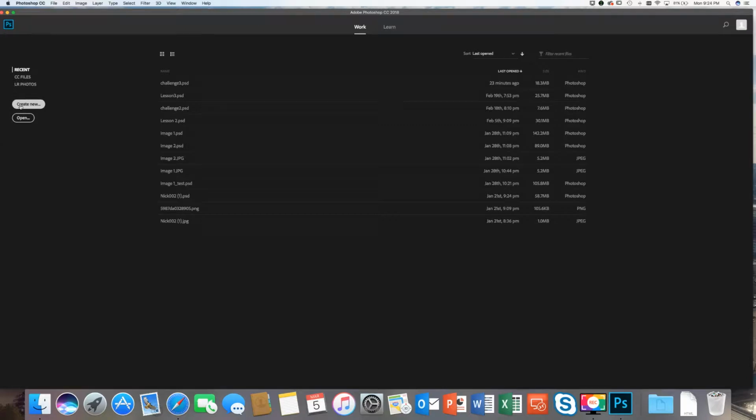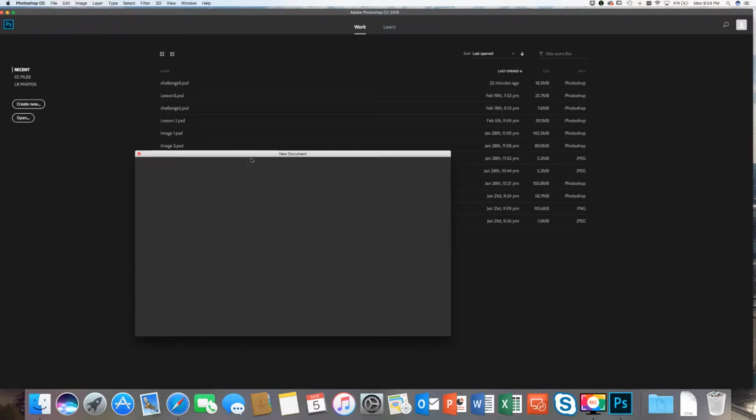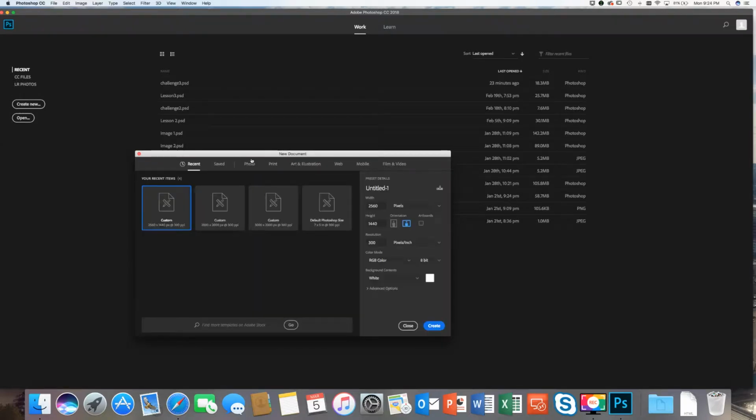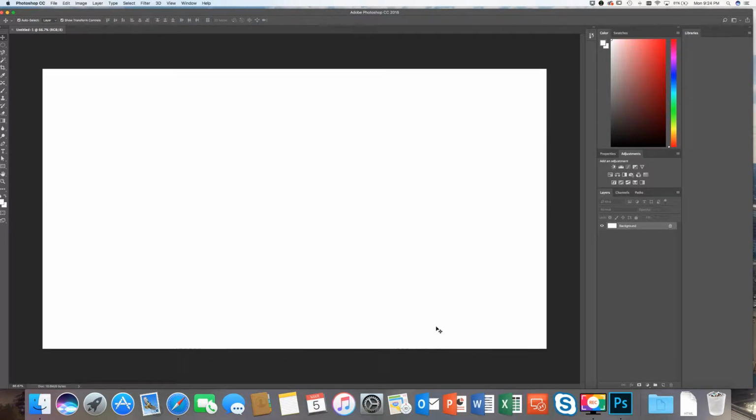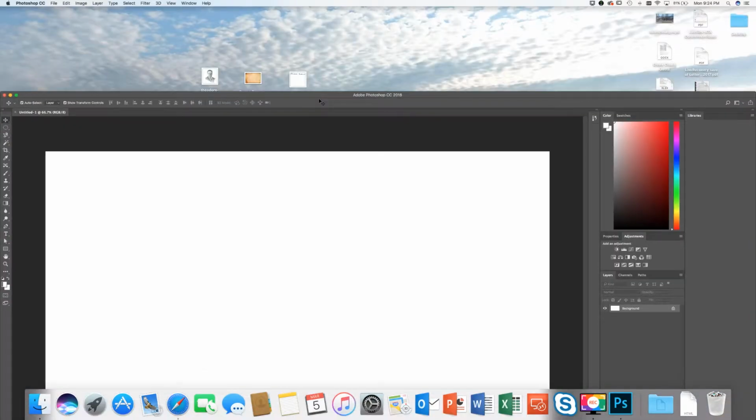So I'm going to go ahead and create a new file. And we're going to make this file with the same background size as my screen area. So it's 2560 by 1440. And we'll go ahead and leave a white background and click Create. Okay, so now that we've got the file created, let's go ahead and start bringing in some of these images. So we'll start with the background.